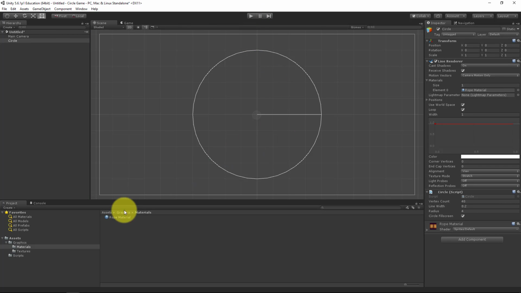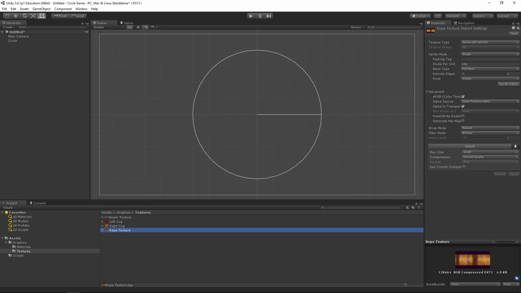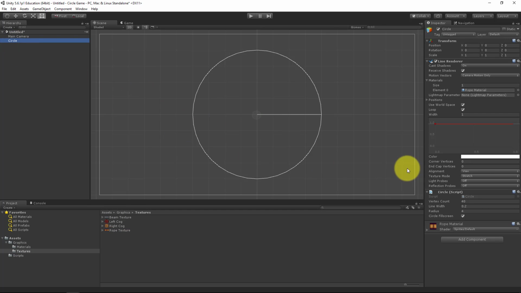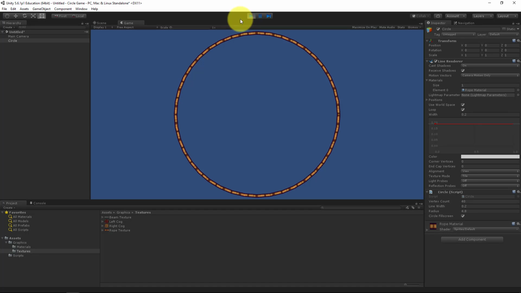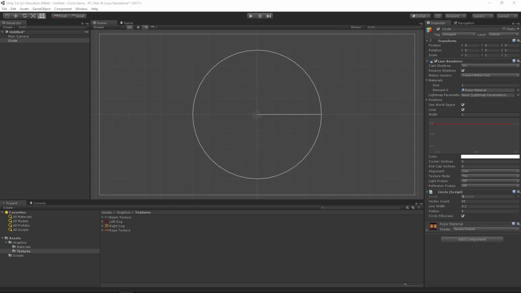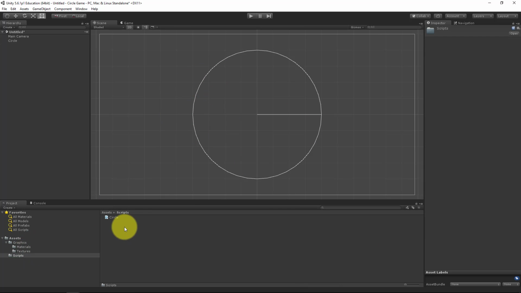And there's something wrong there. Let's change the texture mode to tile. And voila. Now it's time to create the code for our beam or line. I will call the component line.